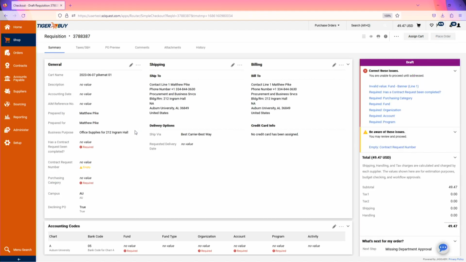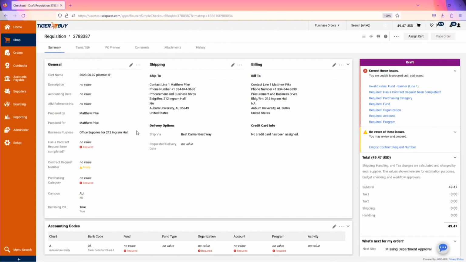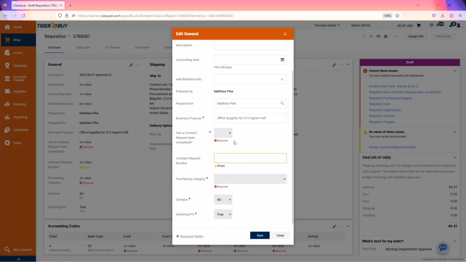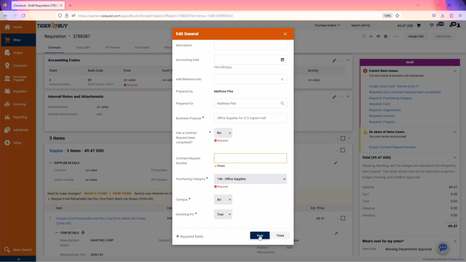All information from the shopping cart will be carried over into the next page: cart name, description, business purpose, etc. Required fields are listed on the right-hand side of the screen, and these fields will need to be addressed prior to placing your order. Fields to review that are required are: has a contract request been completed? In the case of a punch-out order, the answer will always be no. The purchasing category. Please choose the appropriate category for the items being purchased. Once you complete this section, you can save your progress.